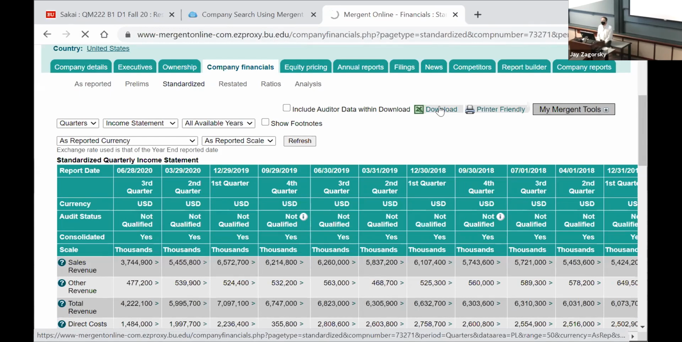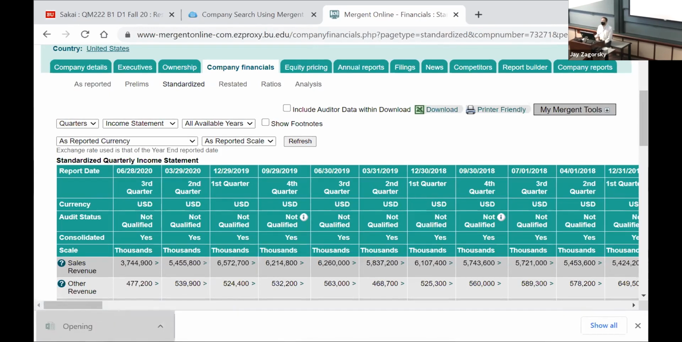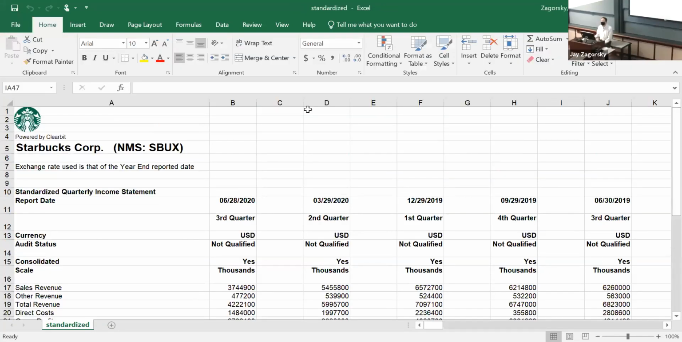It's going to be slow because right now, I think 37 of us are all clicking download at the same time. And I got standardized right here, XLS, it's opening. Let me stop sharing. Serenity, you're up on the screen. Can you see Starbucks and an Excel spreadsheet? I can, yes. Great. So I'm going to pick enable editing because I trust this file.